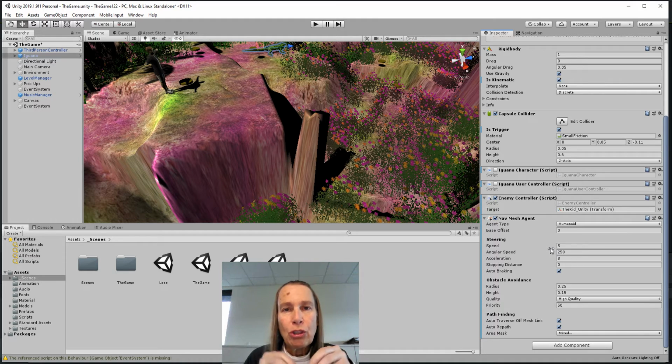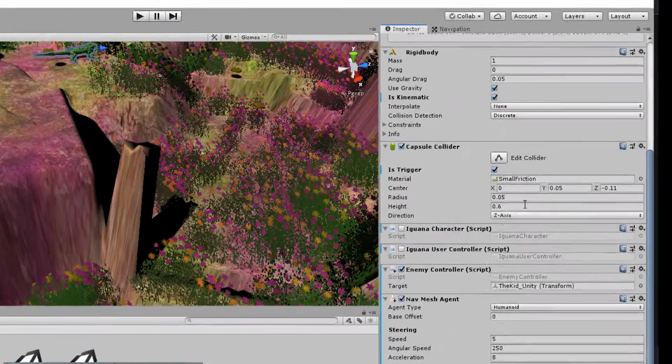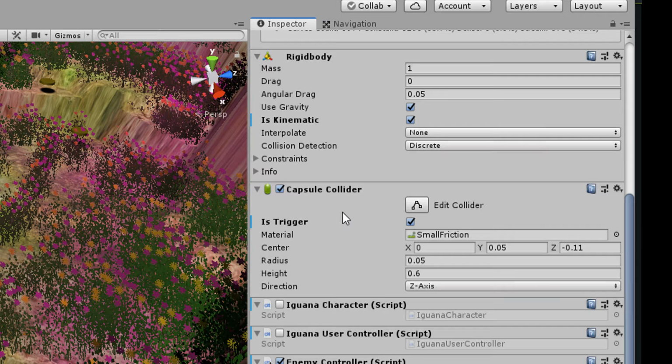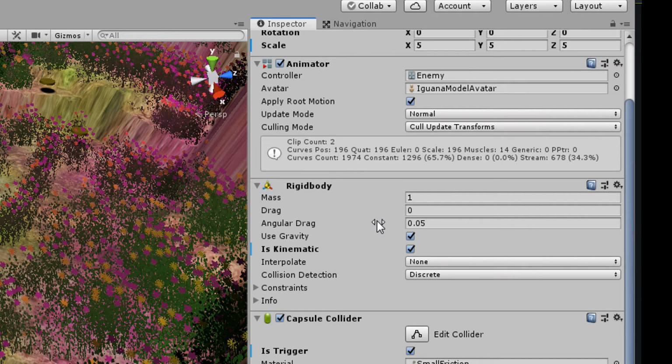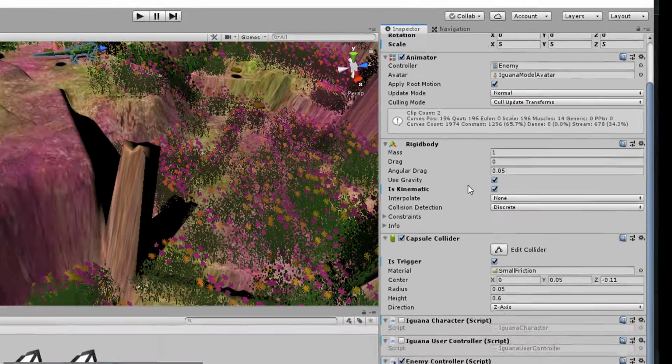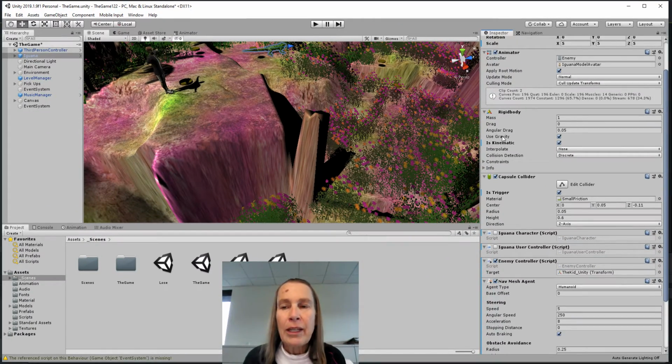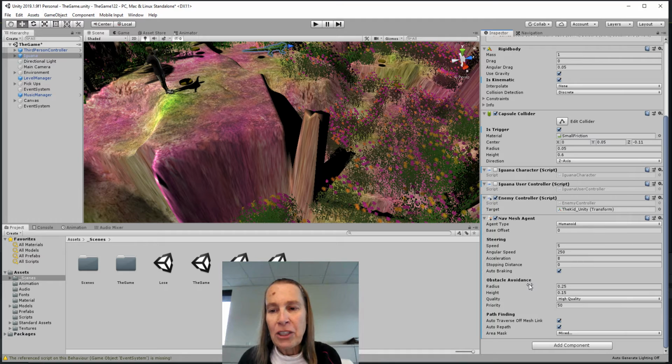If you want to use a different character for your enemy, it's important that your enemy does have a capsule collider, which is triggered, and it is also important that your enemy has a rigid body, which has the gravity and the kinematic selected. That is important. Then you make it your nav mesh agent.